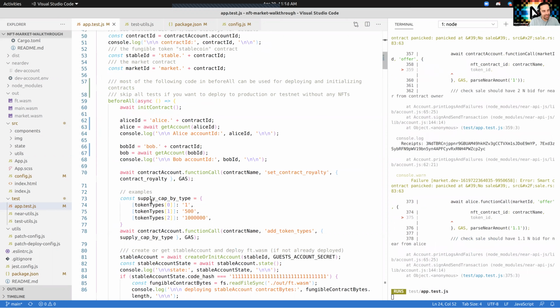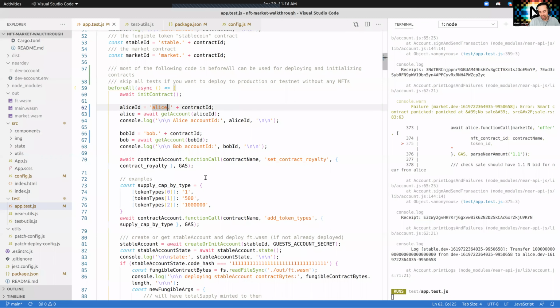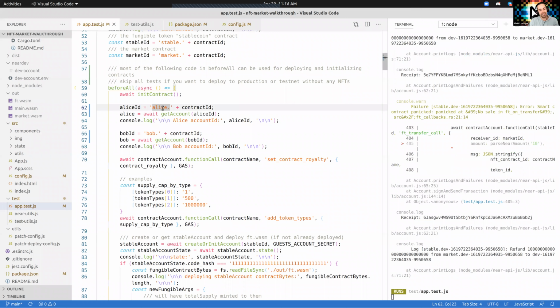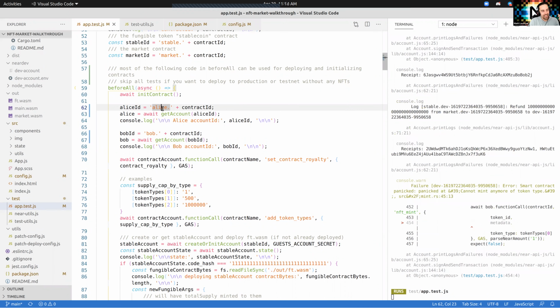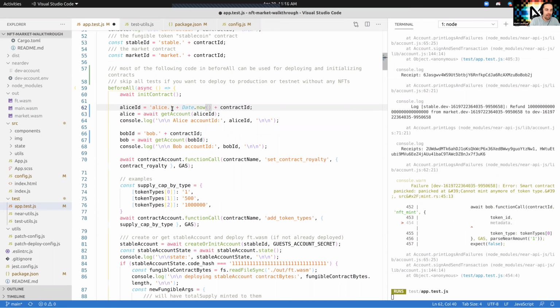Oh, I think I know why this is going to fail, actually. It's going to fail if you rerun the test, because then Alice is the same and Bob is the same, right? So I think I should just do something. I know what I'm going to do. I'm just going to be really cheap here.